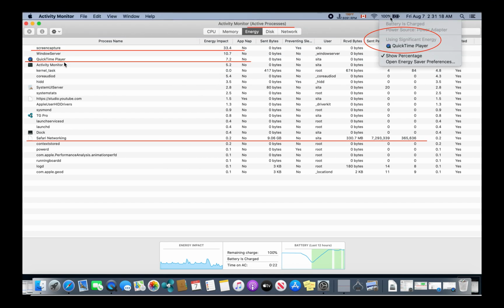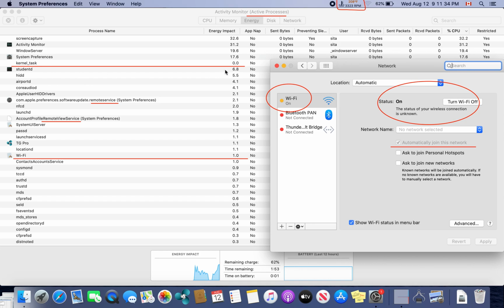Yep. QuickTime, screen capture, Safari networking, 7 million data, always packets sent. Battery is charged. QuickTime is using significant energy. Kernel task still up here between the 17 and the 6.8, and it's showing a 0. Remote service, Wi-Fi here. When it says the status of your wireless network is unknown, Wi-Fi is in amber. This happens at purchase also, and personal hotspot is ticked off at purchase.